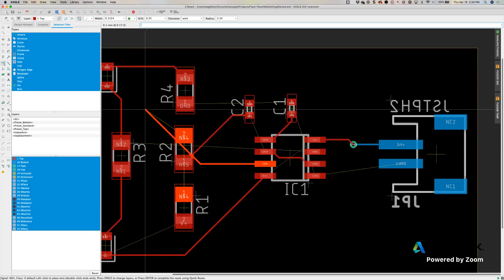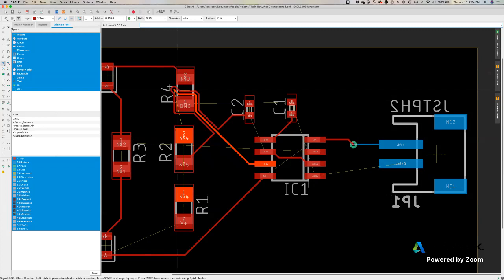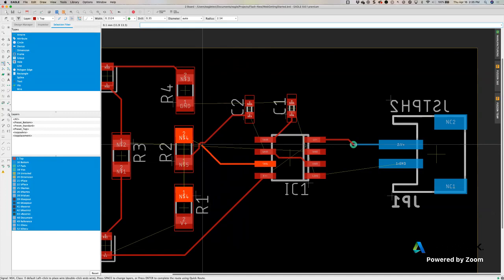Another option that we have is called push and shove. Here we go. So as you could see, it actually pushes the line. You can see right there, it's actually pushing. Push and shove is actually very, very useful as well.